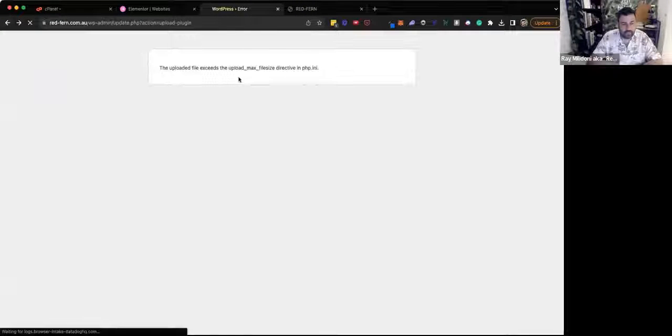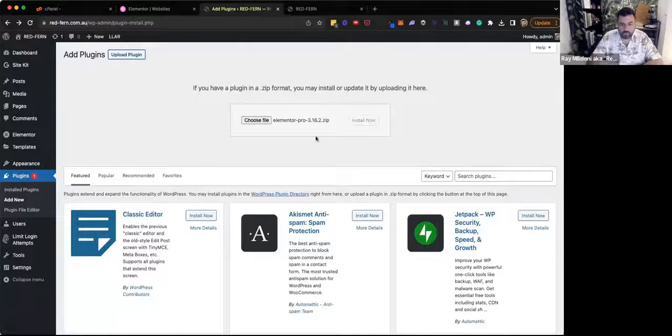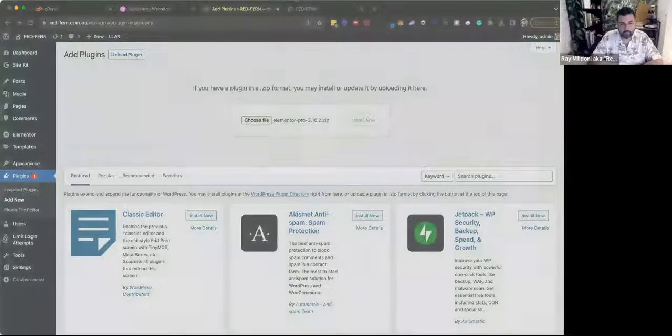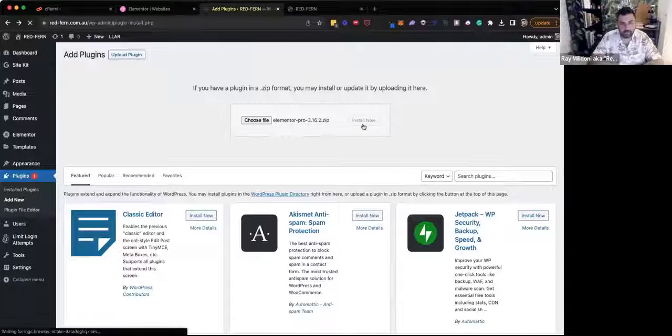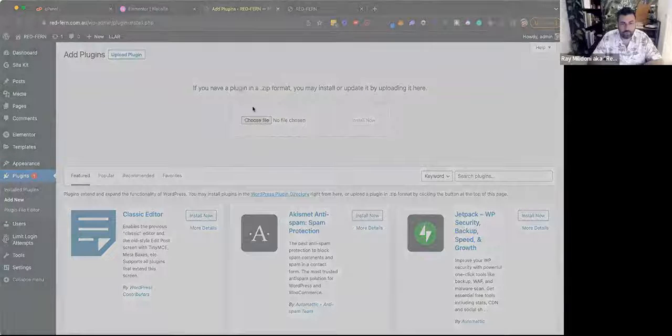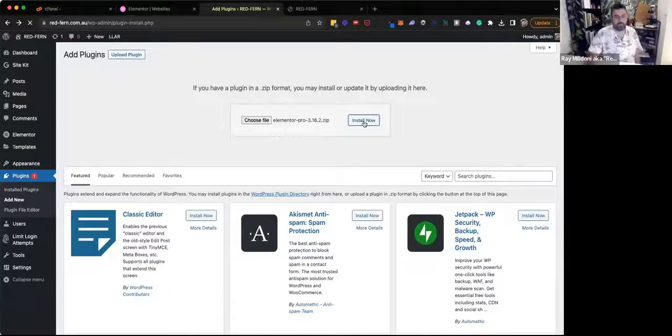So let's go back here. Hopefully that fixes it. Upload new. Drag that there, or you could click choose file. Oh, actually do it like that. So again, the install button didn't enable. Choose. I'll use that 3 meg. Okay. Install now.